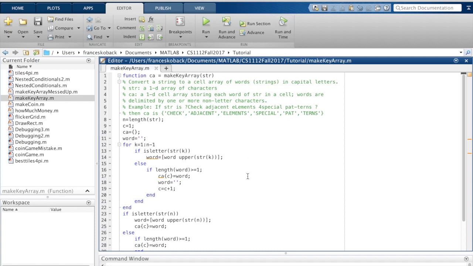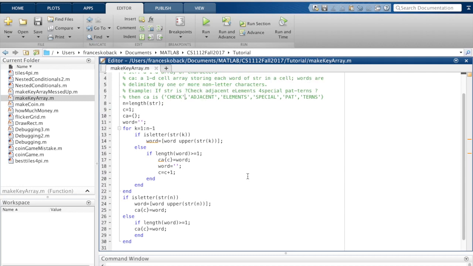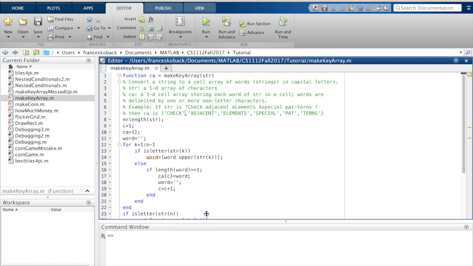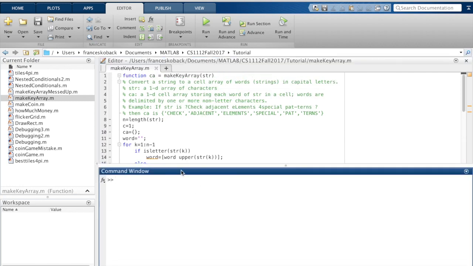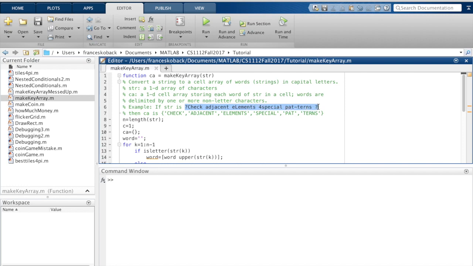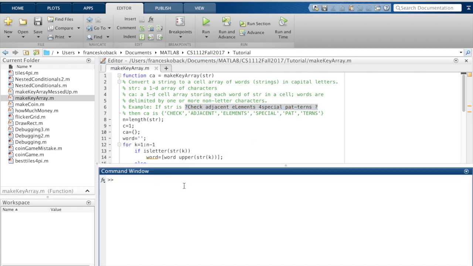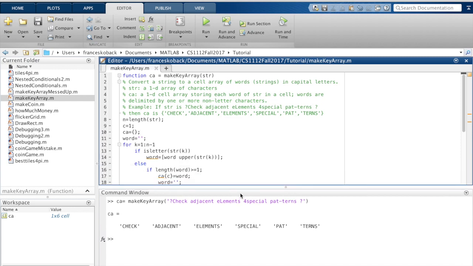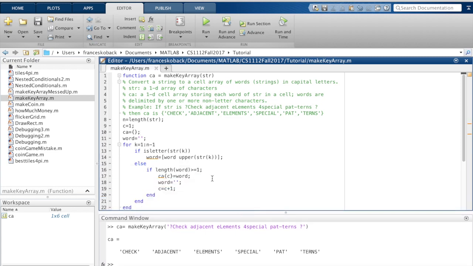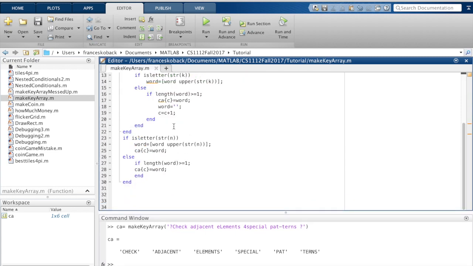So let's go through and make sure that this code works right now as it is. Let's put in the example string, "check adjacent elements for special patterns." So we're going to type in the function name and paste that in, put the little string symbols. And CA turns out to be "CHECK ADJACENT ELEMENTS SPECIAL PATTERNS," which is what we want it to turn out to be for this function.